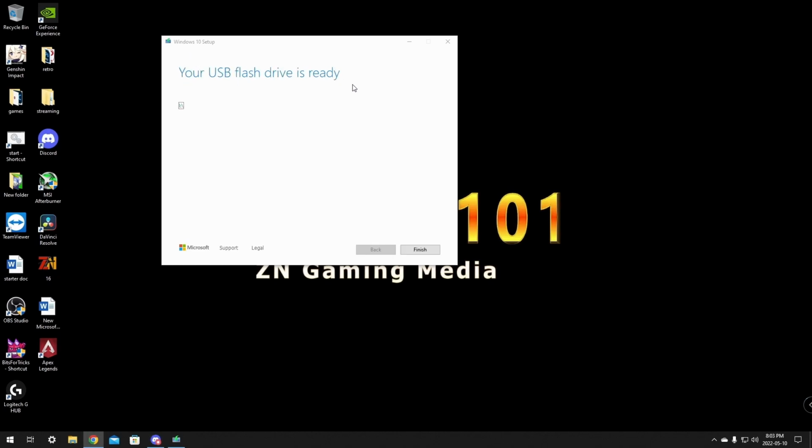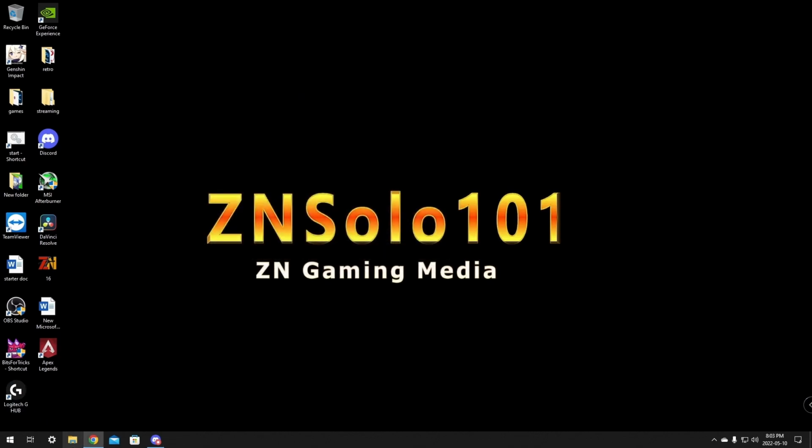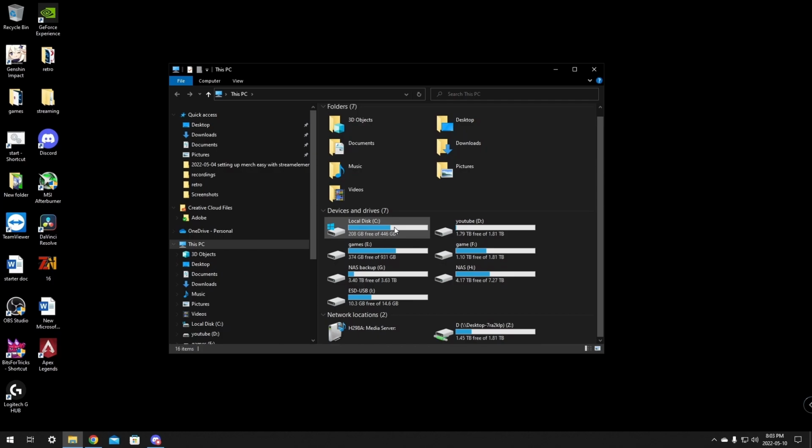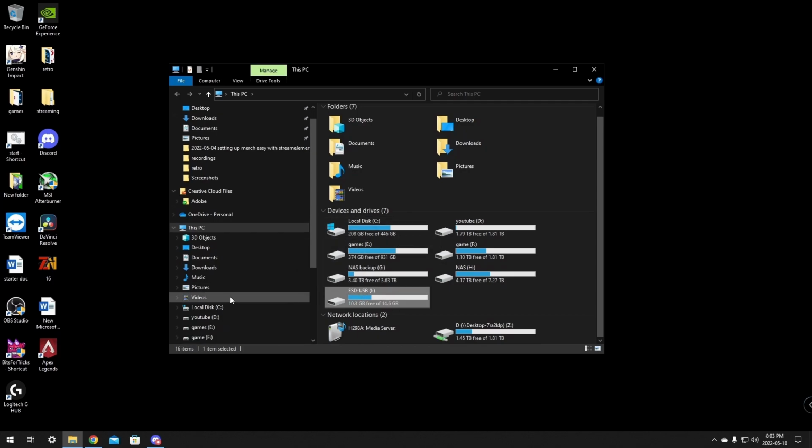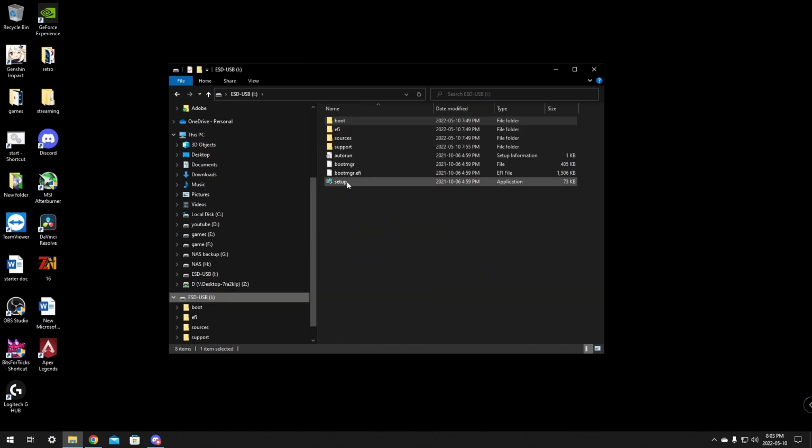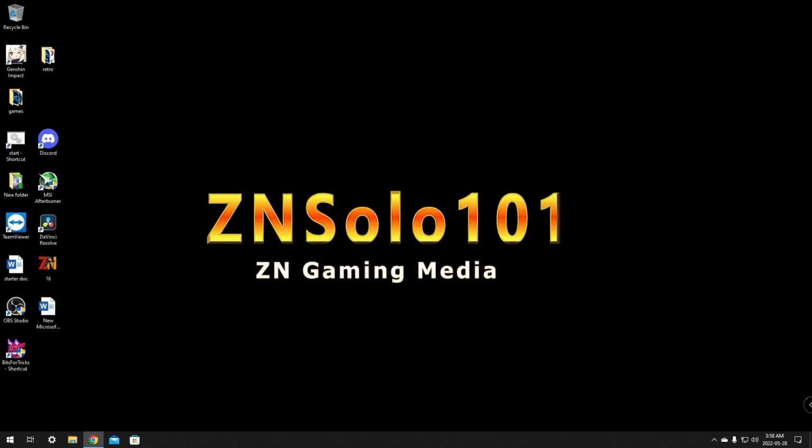Alright, after your USB flash drive is ready, click finish. This will just take a few minutes and close. After that, you should see it here, all done. Perfect, looks good. And there you go, all the settings should be there. Now that we have that done, next is installing it.